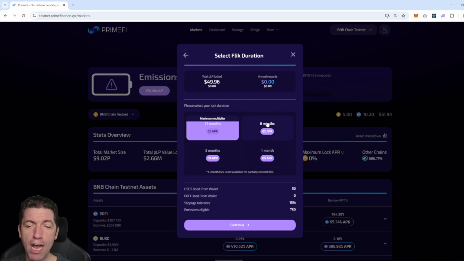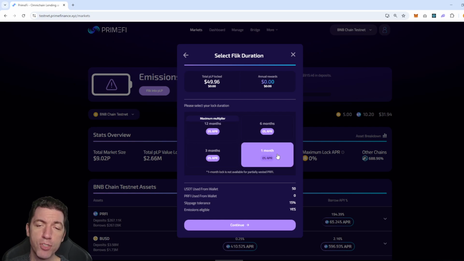When I click continue, in the next dialog here, you'll note these different options, right? And so if I now lock up my liquidity for longer, I'm going to earn a multiplier inside of the pool essentially for doing that. Okay, let me explain how this works.